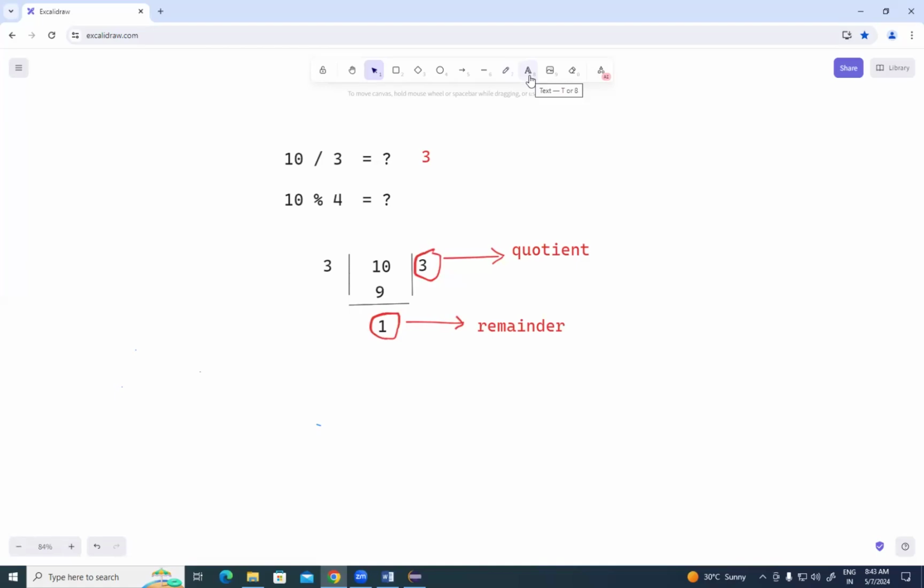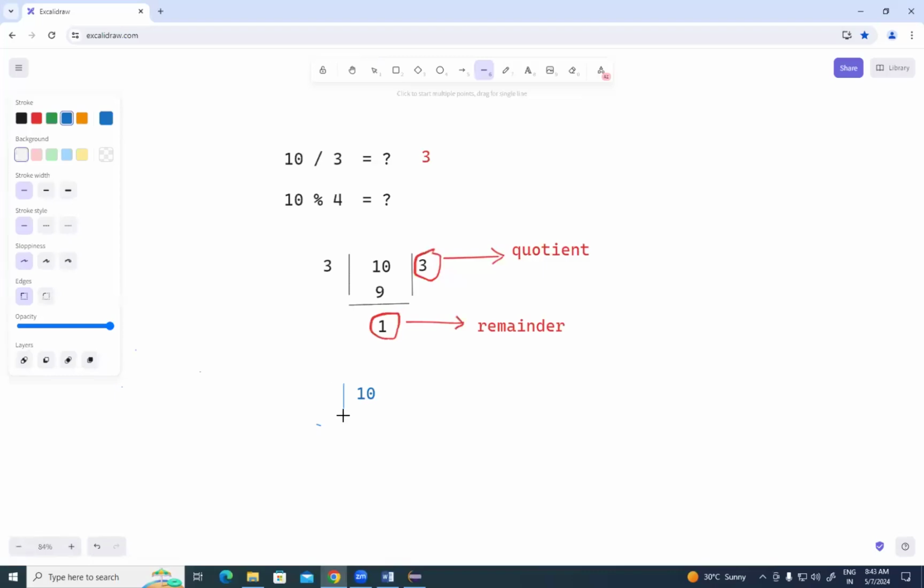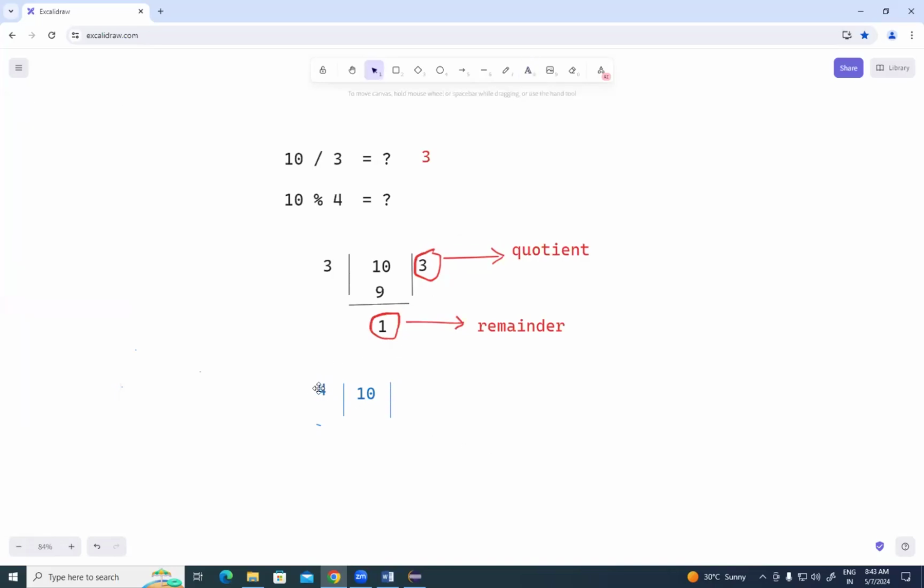Next, what is 10 modulus 4? 2. Okay, 2 is correct, but let's see how it is. Add 10 first. Add the 2 lines like this. You have to calculate like this, na? This is 4. Tell me, 4 2s are 8.